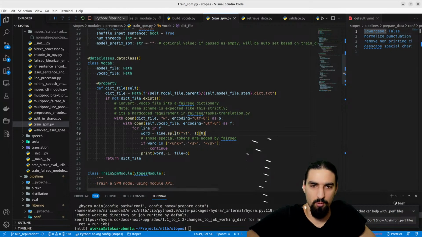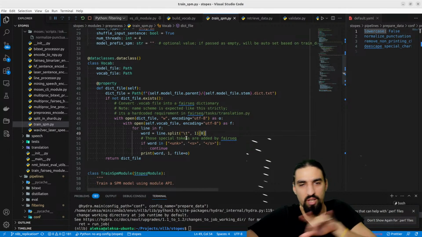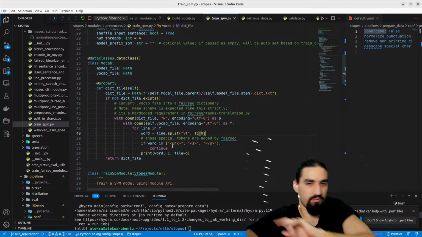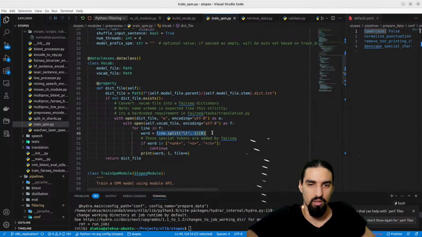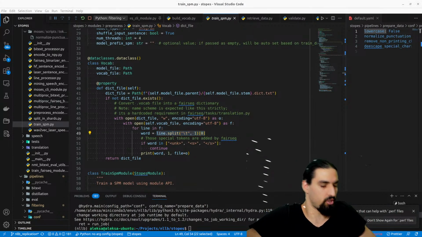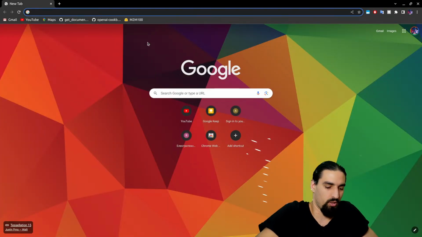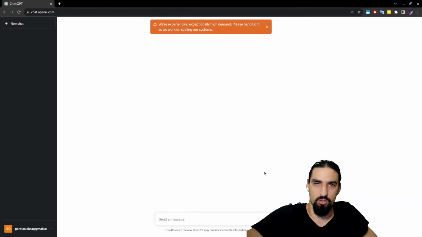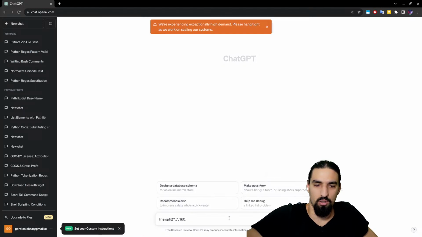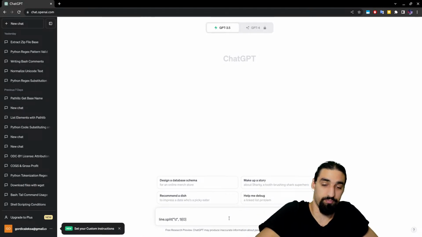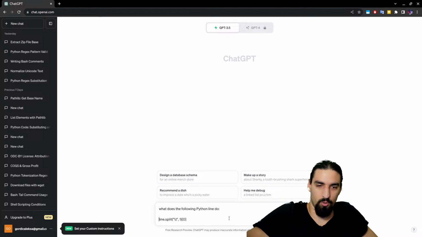I know what splitting does, but I'm not sure what the one does. Does that mean split on the first tab so that we have the text before the first tab and everything else after the tab? Let's just double check, make sure that makes sense. I'm kind of confused why filtering is taking so long. What does the following line do?